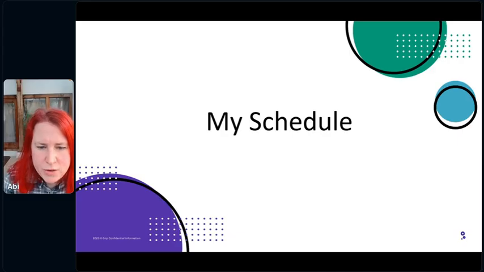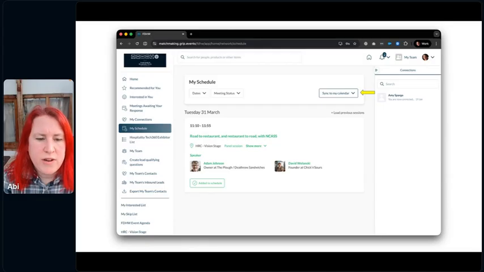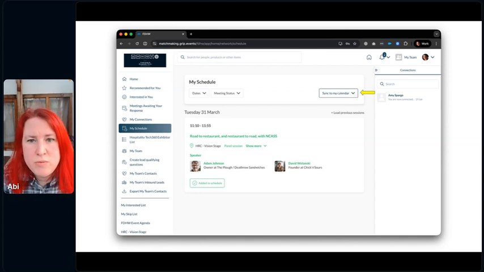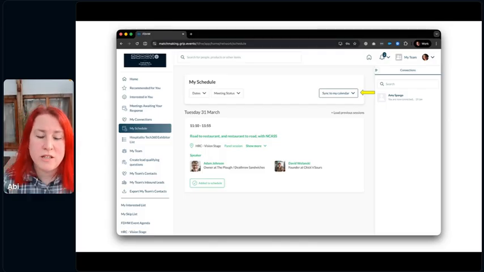My schedule. So in my schedule, this is where any meetings that you've added to your calendar will appear. It will also be any sessions that you've added to your schedule. You can actually synchronize this with your personal calendar. So whether that's your iCal, Google Calendar or whatever, make sure to do that, because it just gives you an extra opportunity to get another notification, on your phone, just as you'd get any other meeting reminders. Next slide, please.